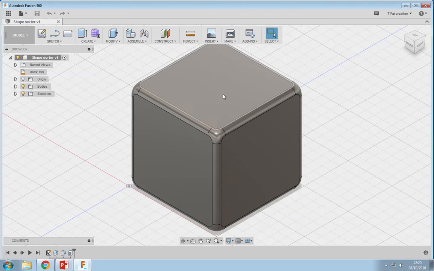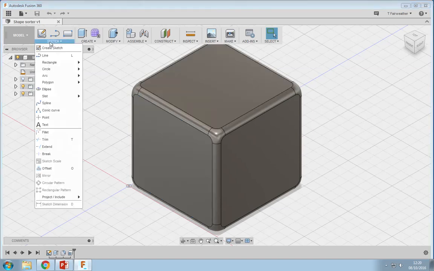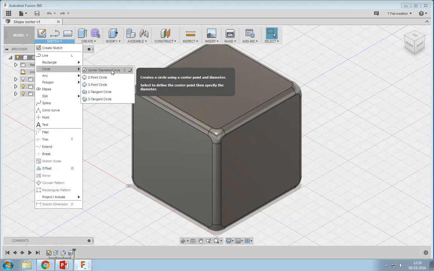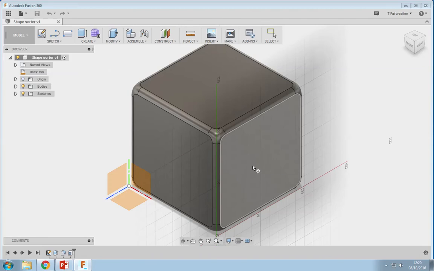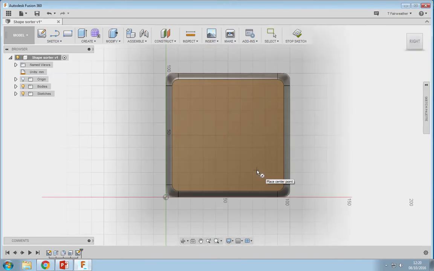So I want to draw on these faces here. You need to tell the computer that that is what you want to do. So I'm going to say, right, I'm going to do a sketch first, very simply. I'm going to do a circle, and this is going to be center diameter circle rather than a 2-point or 3-point. And I'm going to click. It's asking me to select a plane, but I actually want to select a face. Okay, so I'm going to select this face here. It's turned blue to let me know that I've selected it, and it's auto-rotated so that I can start to draw on this face.